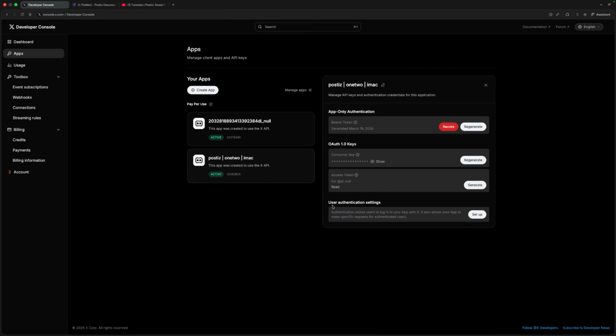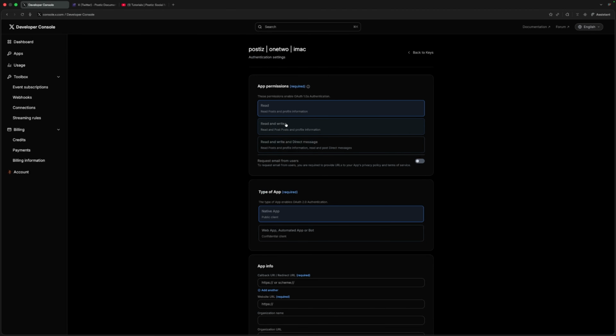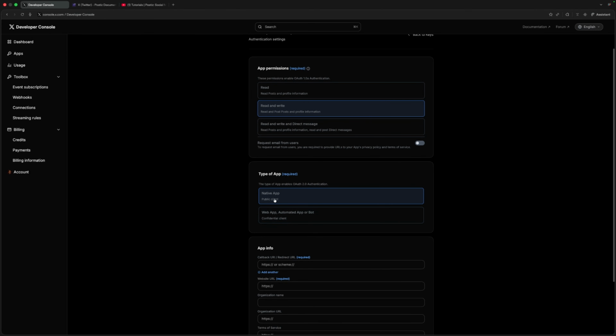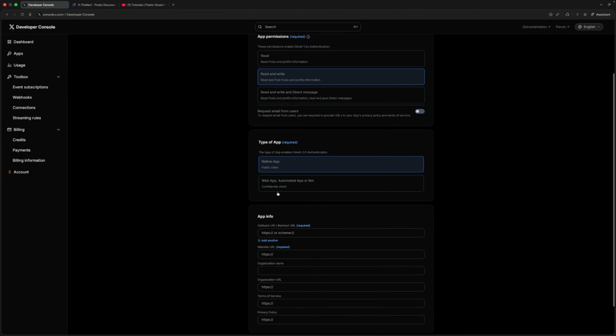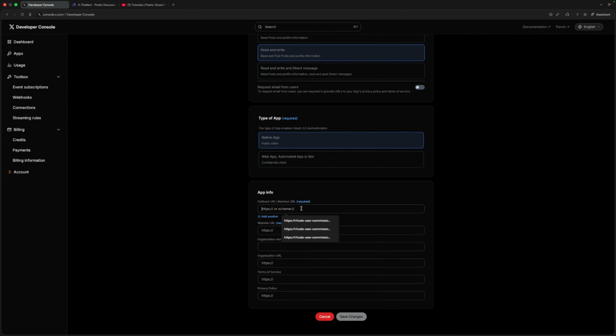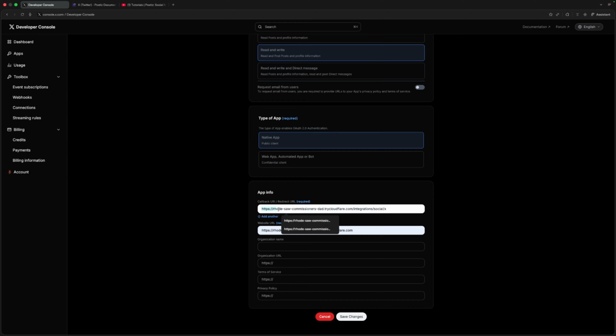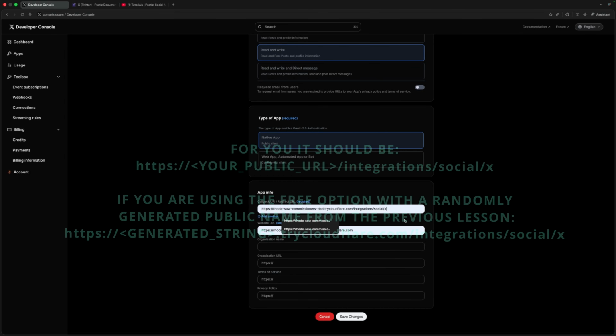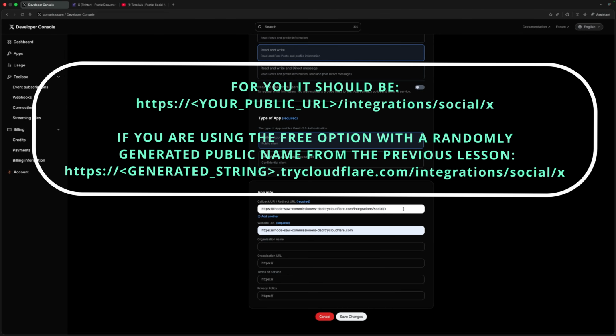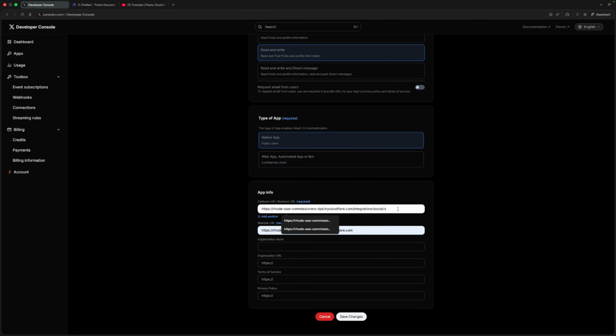So when you go here, you go to set up user authentication settings. You need to select read and write here. You must keep native app. This is critical. And here, the callback URL should be your public URL, followed by integration, social, and I will be using the one I own already because I'm running tunnel on it.